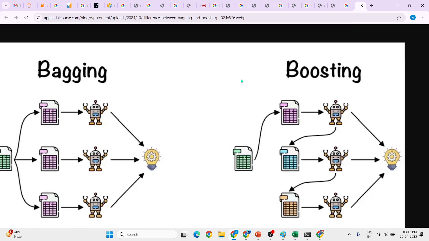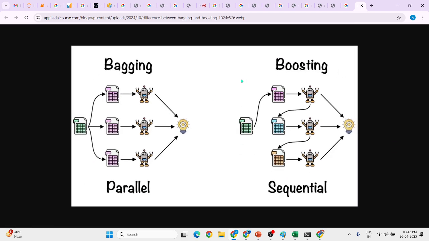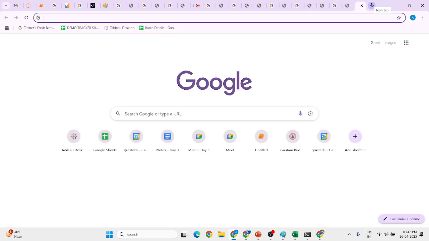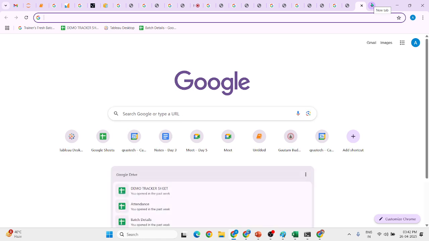So bagging and boosting belong to the ensemble technique, and inside the ensemble technique, you can either plan with the same model, creating bags of multiple same models, or you can start creating your sequential model with multiple models. And the most popular boosting techniques are XGBoost, gradient boosting, ADA boosting, right?